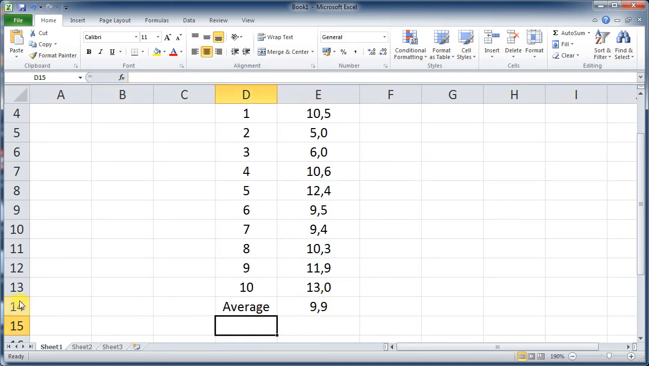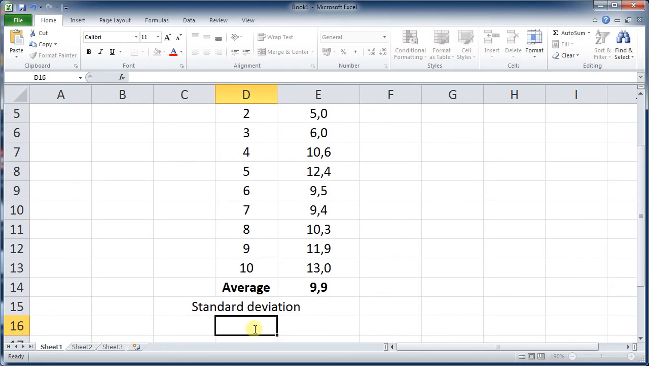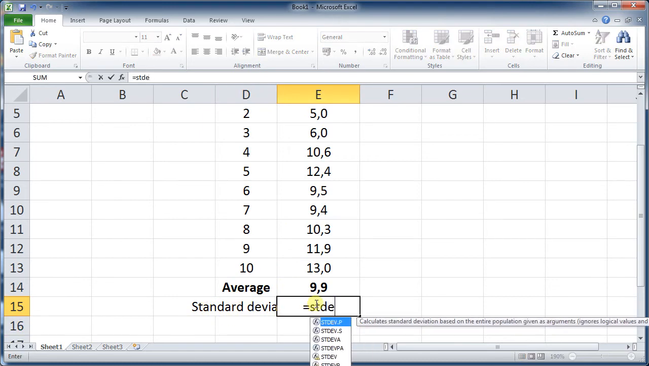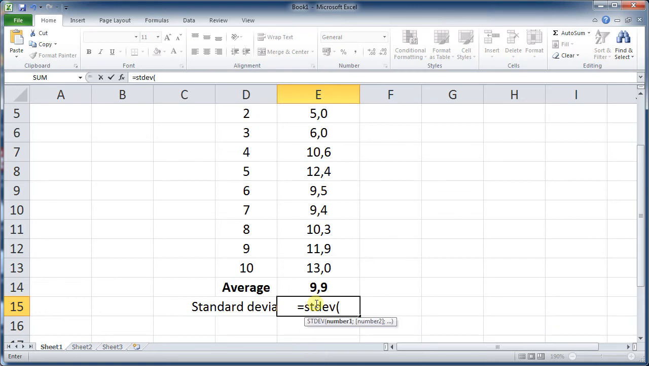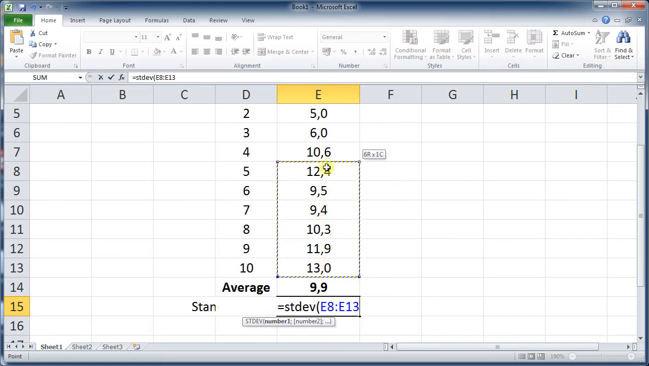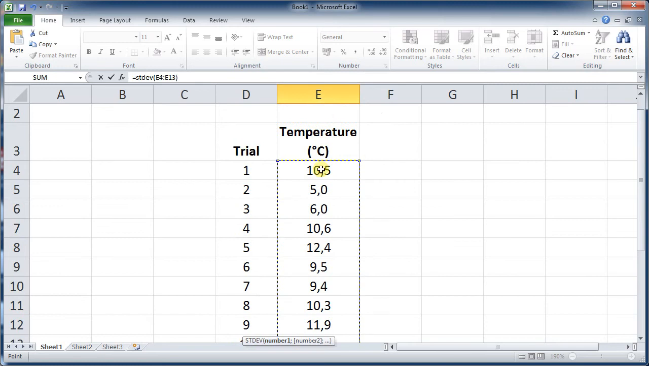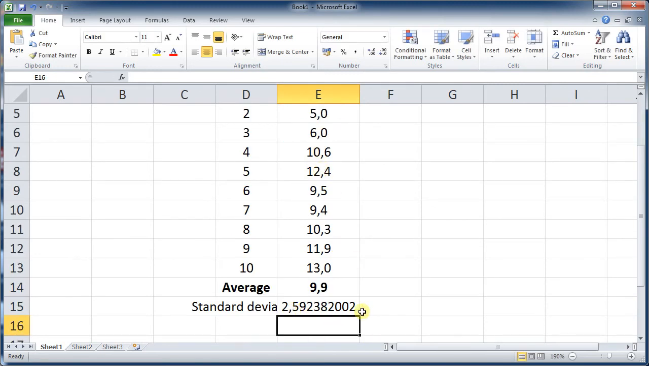Now the next thing, I would also like to make this bold a little bit over here. And the next thing that I'm going to explain now is how to calculate a standard deviation. The standard deviation tells you something about the quality of the average. So, standard deviation. Equals stdev, if I am correct, and over here I mark the cells again. Now I'm simply marking upwards, it doesn't matter into which direction you mark. Close parenthesis, enter, and you have a nice number like this.